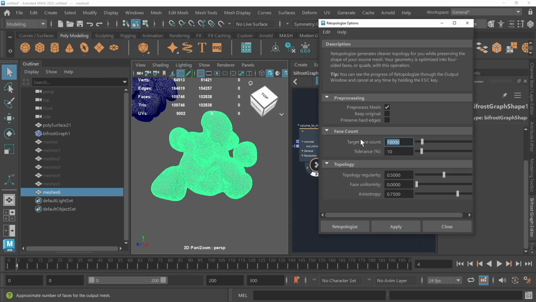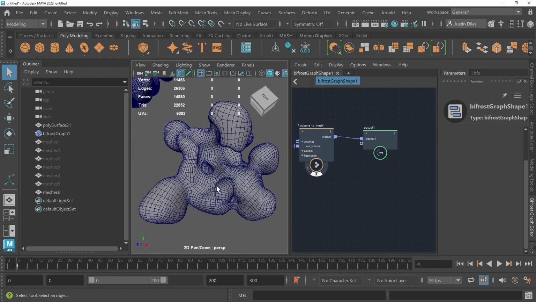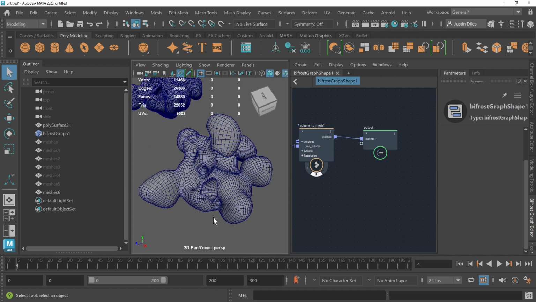Let me take this down to, I don't know, something like 8,000, retopologize. Let me pause while this is going on. Okay, we're back, and now we have this nice smooth mesh, which we could use for texturing.